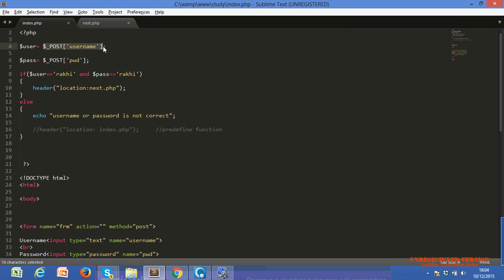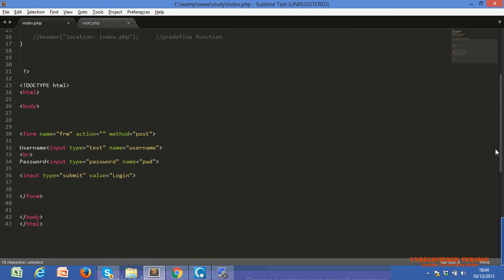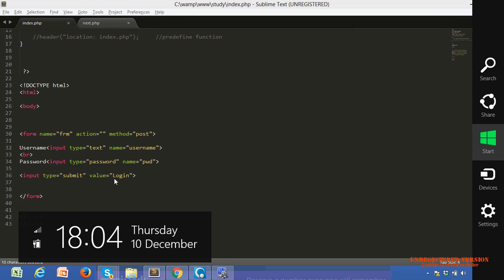What is the use of our $_POST? It gives me the value of the input box, whatever we have written within the input box. But when will it give you the value? Whenever the form is submitted, meaning whenever our form is going to be submitted to the server, whenever we click on the submit or login button.